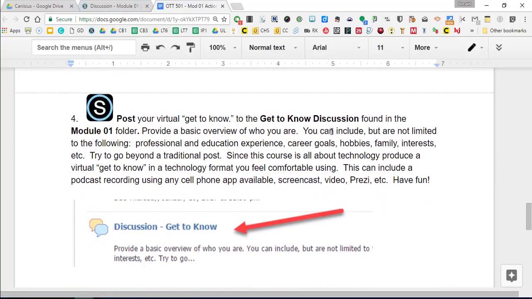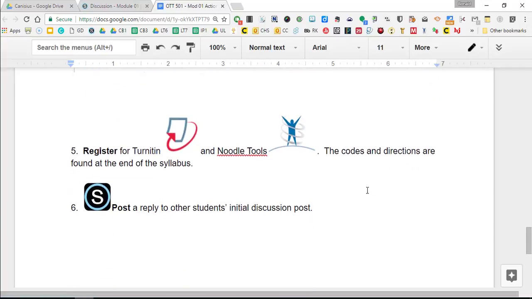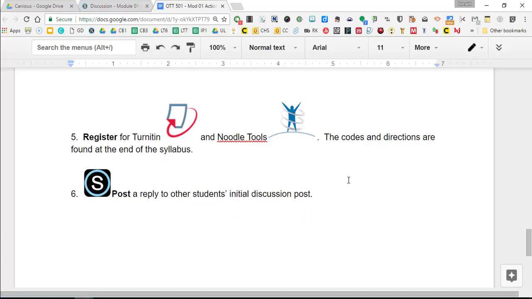Just post a get to know. I know some of you have just recently done this for other courses. If you want to use that same get to know, that's fine. If anything's changed, you can feel free to update it. That's fine too. And again, this is a great place to show off your technological skills. So if you feel comfortable, you want to do a video or a screencast, a cool Prezi, maybe a cool Canva or a Glog, something fun, that'd be great. So post it there, and then you can register for Noodle Tools and turn it in.